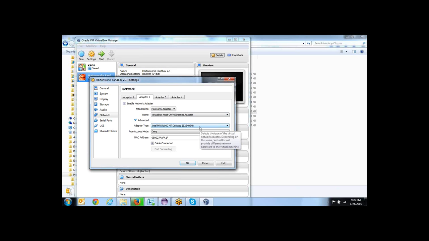Otherwise, it will not make. So it's correct. Cable is by default enabled. That's fair enough. Leave it. I'm on Wi-Fi. Not a problem. But if you are on a cable later on, this will work. Just click on OK.